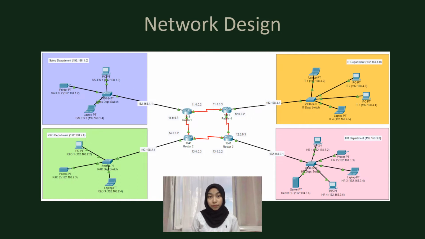As for the topology used, the design of our company's network structure is based on a hybrid topology with a ring combined to a star topology. In this hybrid topology, all the 4 routers connected to each other make a ring topology, while all the end devices make a star topology.